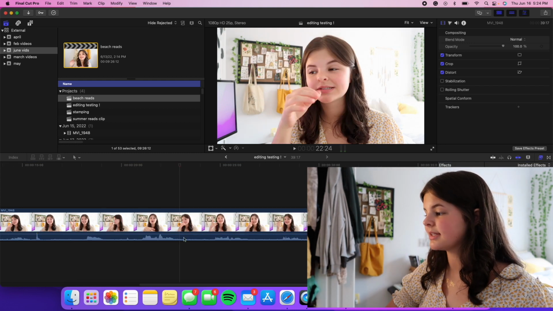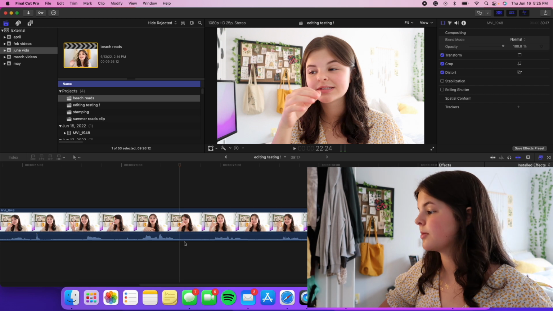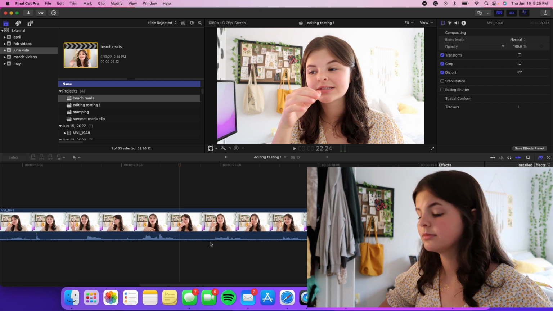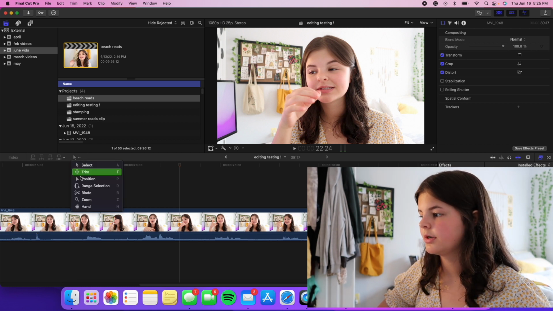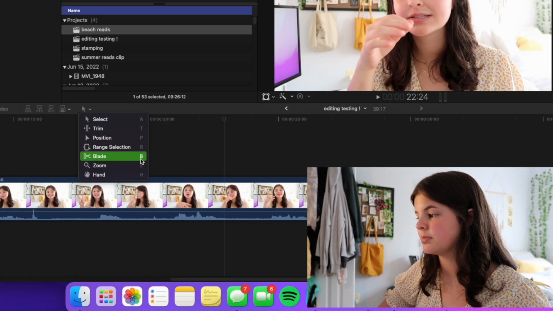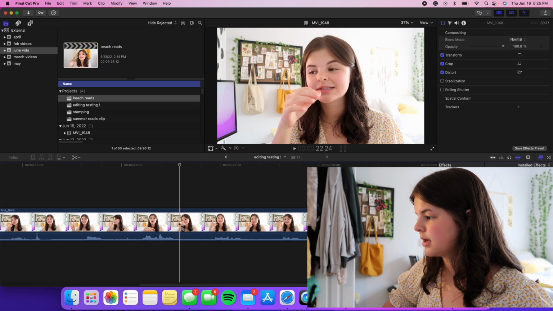Right here, I can see in the audio that there's a big cut. So I'm gonna cut between here and here, which I'm gonna do with the blade tool. There's a few ways you could do this. The hard way is to come up here and get the blade, but the shortcut is B. You just press B on your keyboard and it cuts.